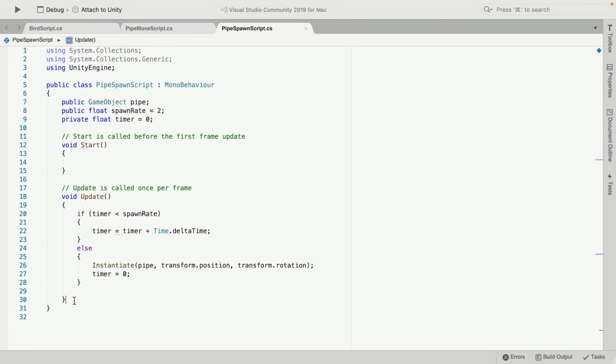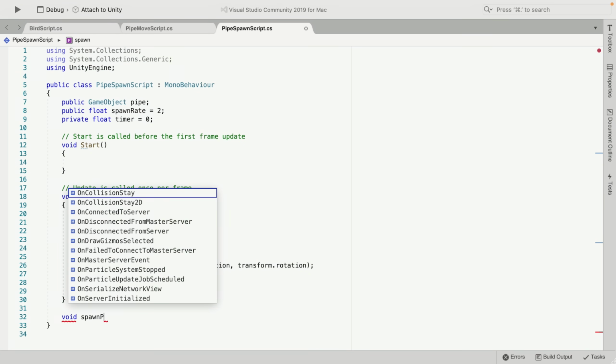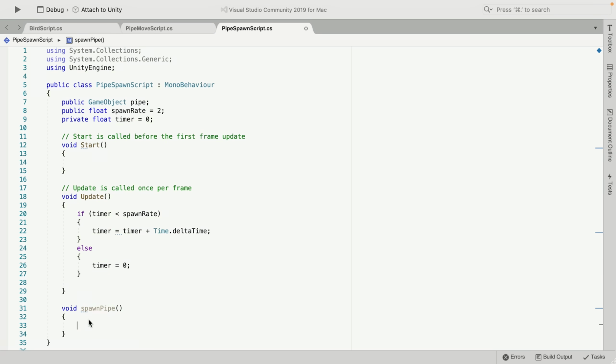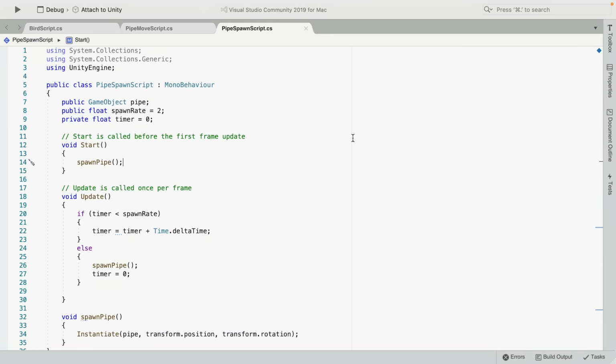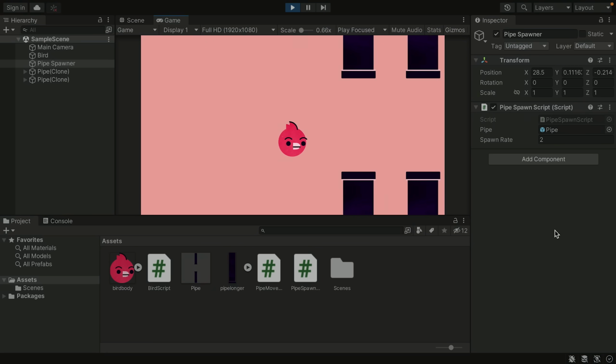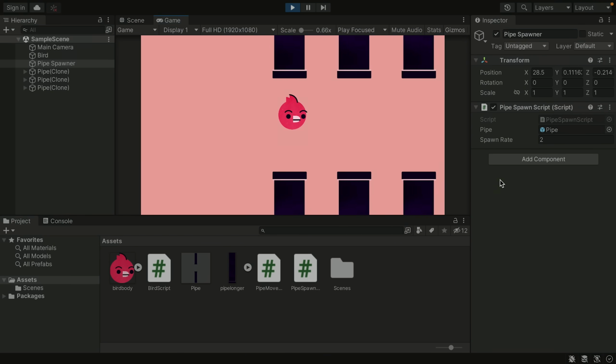So here, below update, but above the final curly bracket, we'll make a function called void spawnPipe, and then cut and paste the instantiate code into there. Now we can just write spawnPipe with empty brackets in both update and start. This will run all the code in that function when these lines are executed. And with that done, it will make a pipe as soon as the game begins, and will make new pipes every time the timer maxes out. Perfect.